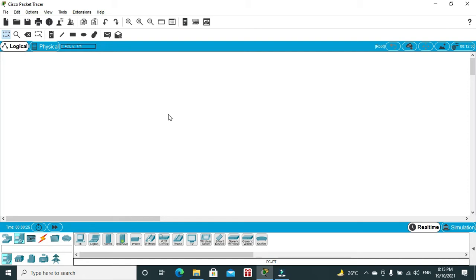Sending a simple data packet using a switch. We will send a message data packet to another PC. But before that, let me introduce to you our devices or tools to use.